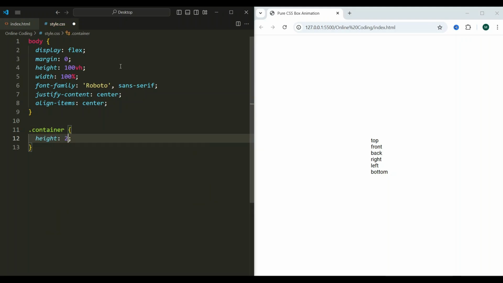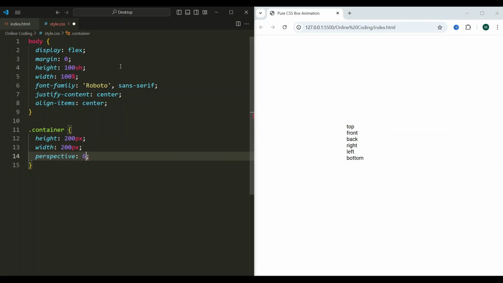Container: height 200px, width 200px, perspective 600px. The container is like the stage for our 3D animation. The perspective property gives depth to the 3D effect.